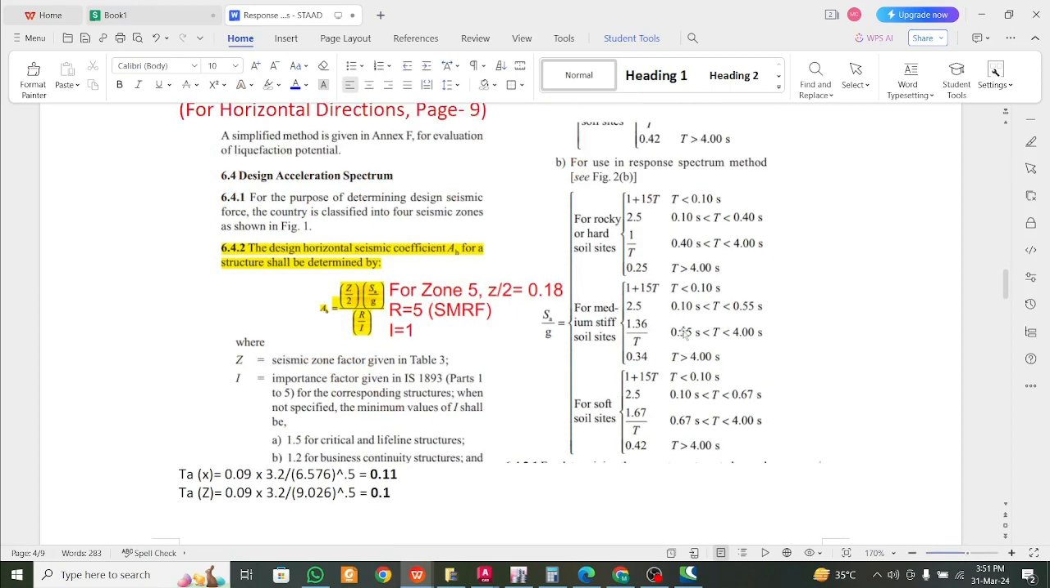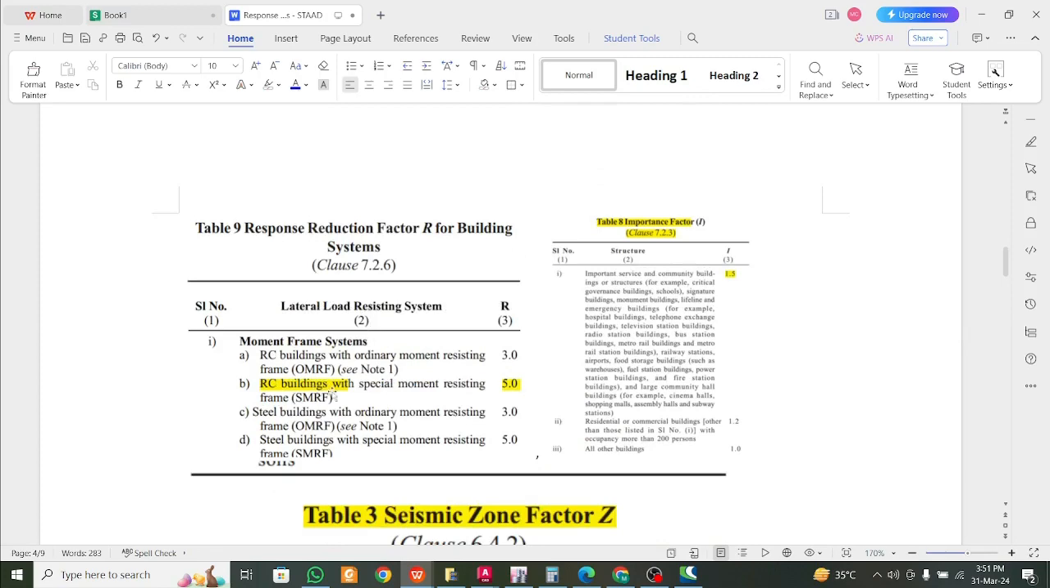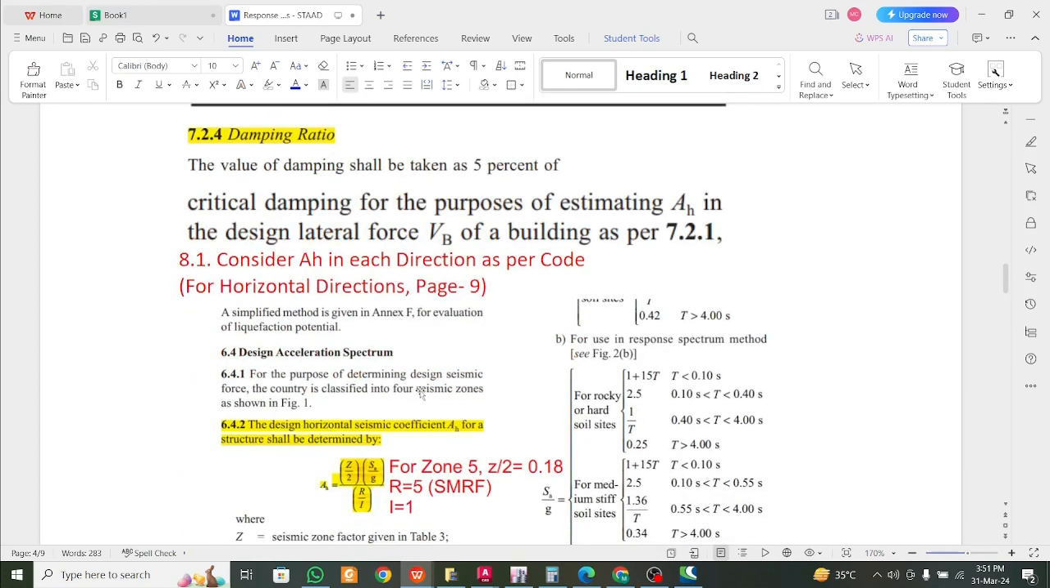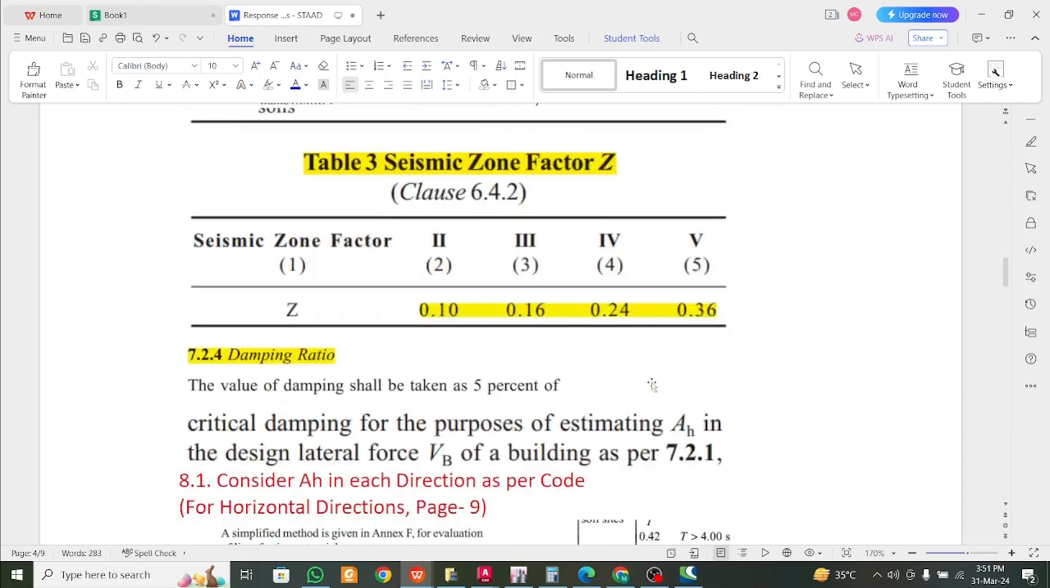SA by G will depend on the time period which I've just calculated. Both these time periods lie in this range, so SA by G will be 2.5. R is the response reduction factor, and the response reduction factor will be 5 for special moment resisting frame, which is considered for ductile detailing, and I will be 1 in this case for all other buildings here.